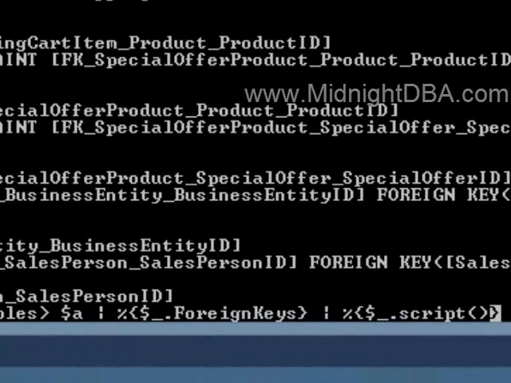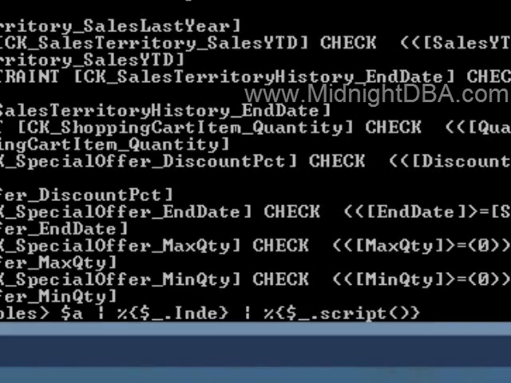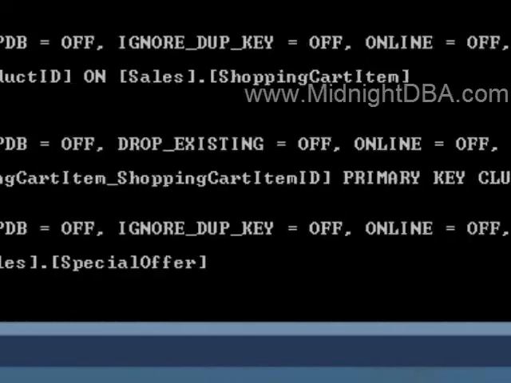Now, let's go ahead and script out the check constraints. That's pretty easy too. Just replace foreign keys with checks, and you've got that, right? Now let's do all the indexes. And now you've got all the indexes. So you see a pattern forming here, right?